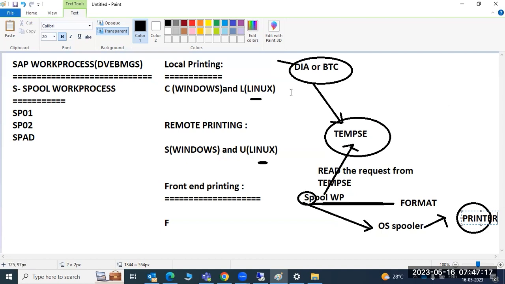How are you getting from here to here? In between, you will get this type of data. This will happen in the entire data. This will happen. That is how the work process will read, format, and send the request.